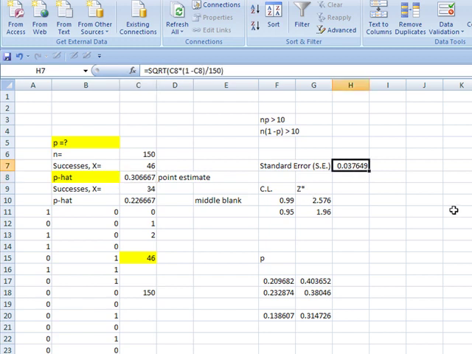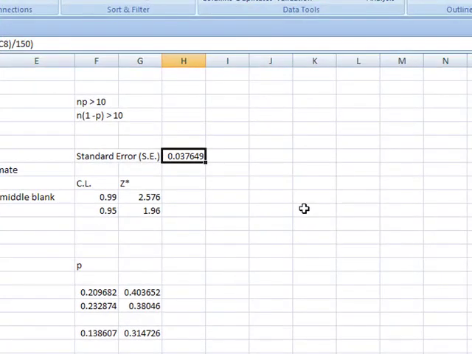My standard error is 0.036. But in order for this to be worth your while, you need to get it down to 1%. The standard error here needs to be 1%. So what do you do?